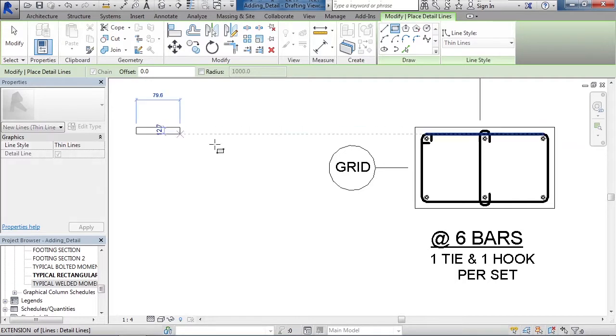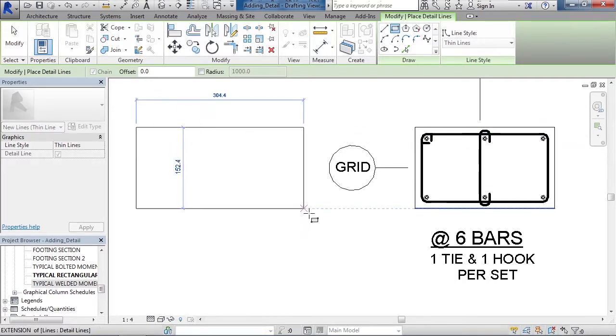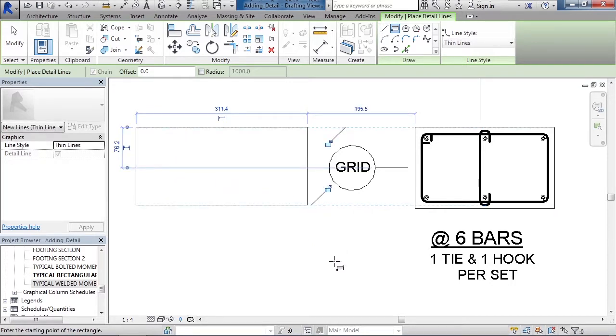Then I'll use the rectangle command on the draw bar, and now I'm just going to simply draw a rectangle. Now the size here technically doesn't matter. It's more of the exercise of just using the command. So I've created the line, in this case thin lines, in the shape of a rectangle.